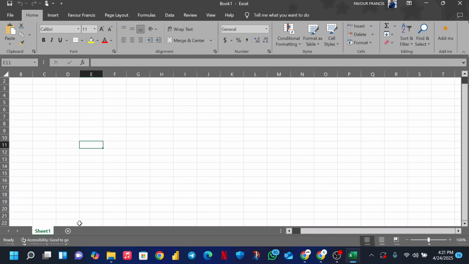Still at the bottom, you can see that in Excel a particular workbook can have multiple sheets, just like how we have pages in Microsoft Word. Excel can have multiple sheets as well. Are we on the same page? I love you guys. I know you're catching on.